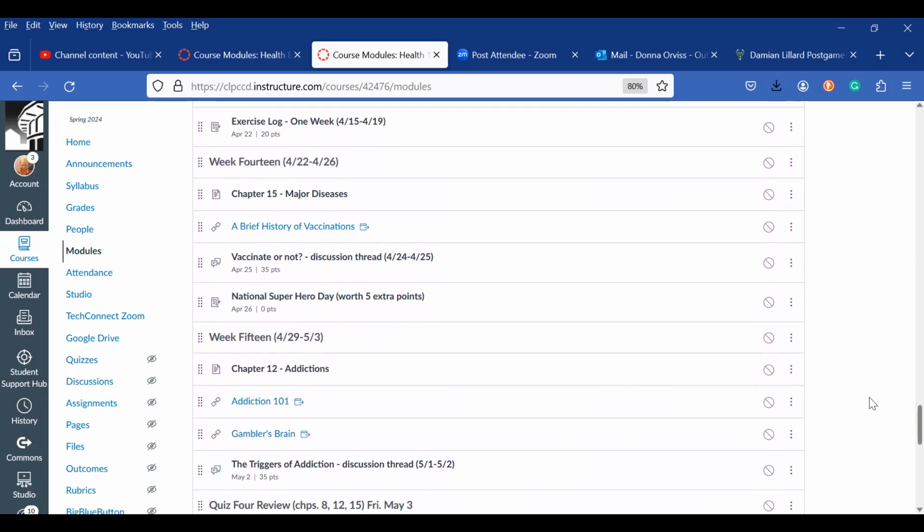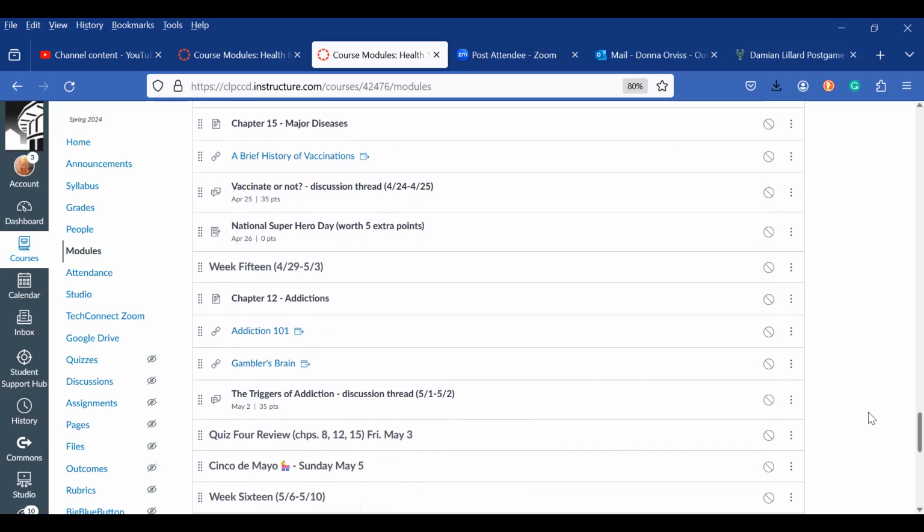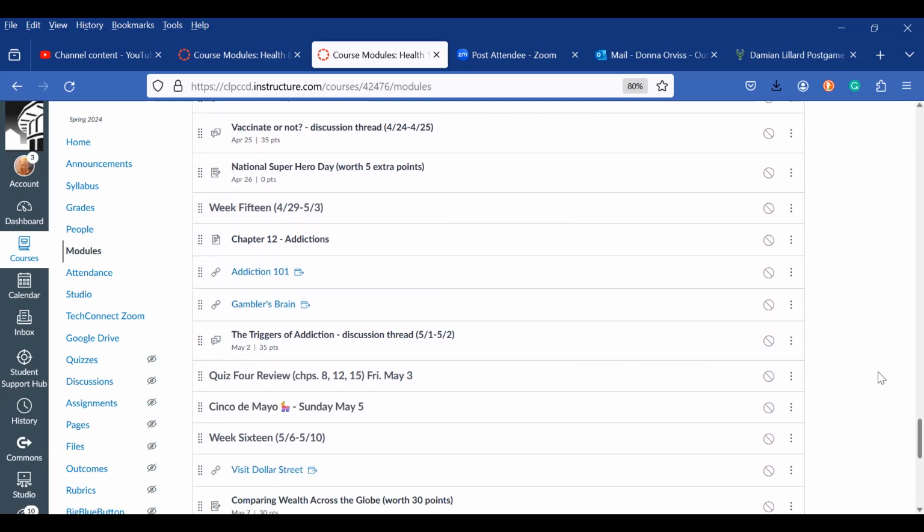We will talk about vaccinations, have a discussion on that. National Superheroes Day. We will acknowledge that day and have a little activity around that. Week 15, chapter 12, 2 short films. Well, they're not actually that short. One on addiction, one on the gambler's brain. And that will give you the information for the discussion on triggers of addiction.